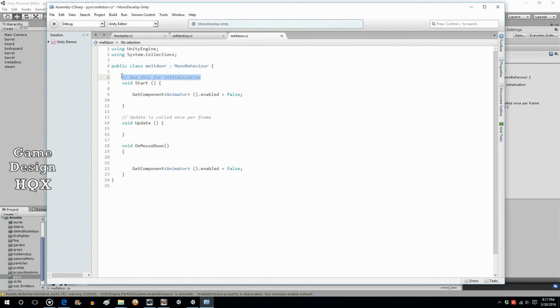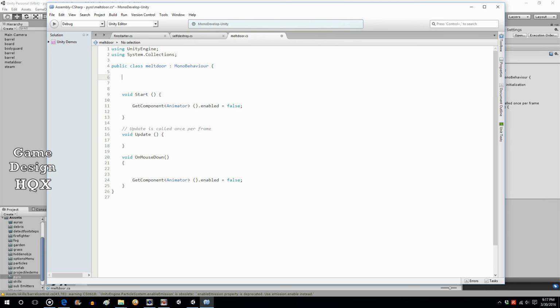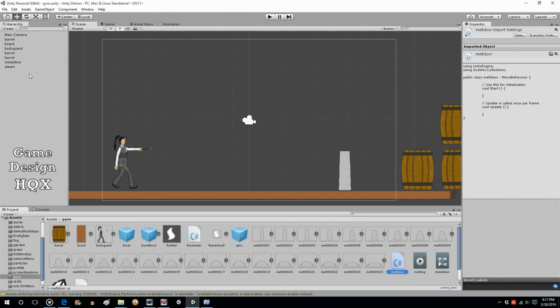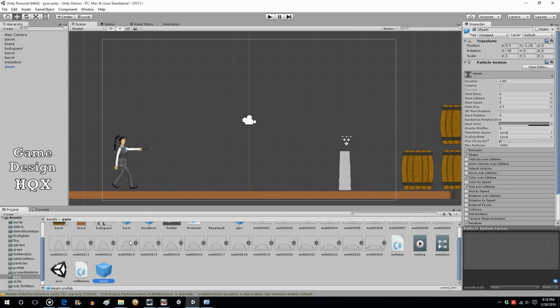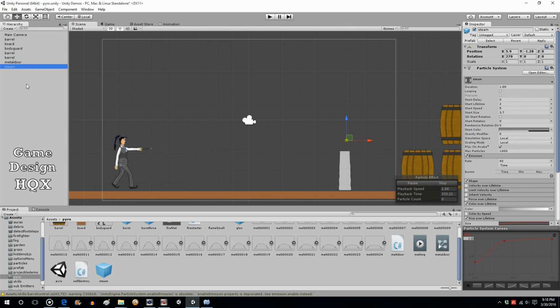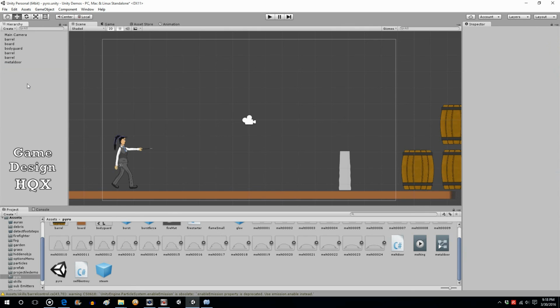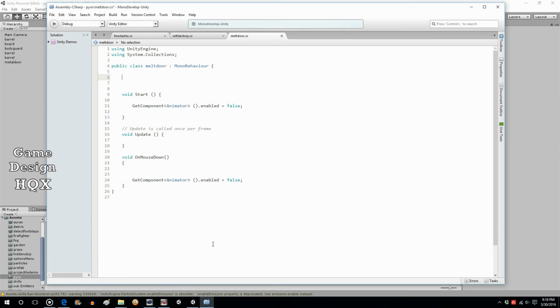So first, we need to make metal door aware of those two particle systems. So I think I made an edit. I changed the particle system name to steam. That's all I did, I just changed the name. So sorry if that's confusing. So that's just the particle steam system. So go ahead, take that and drag and drop that into the asset area and then delete it from the scene because we want it to be instantiated and not just to be there on the onset.